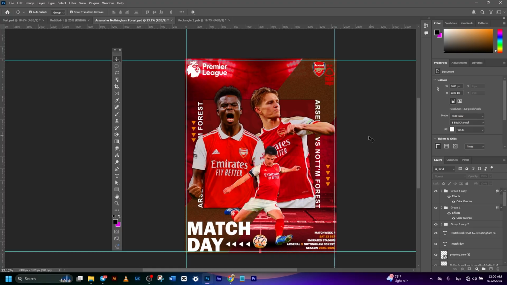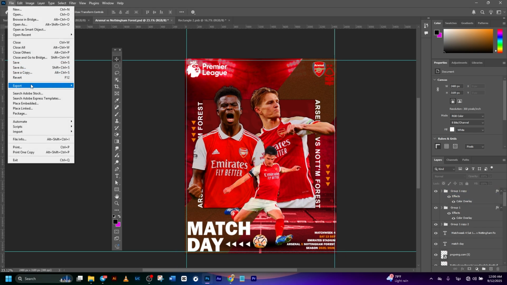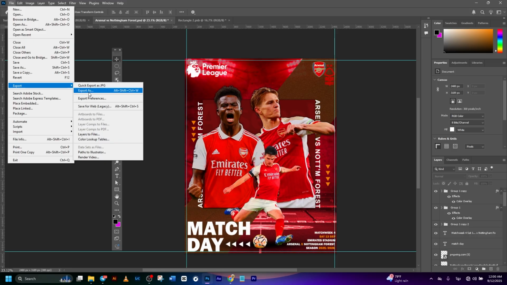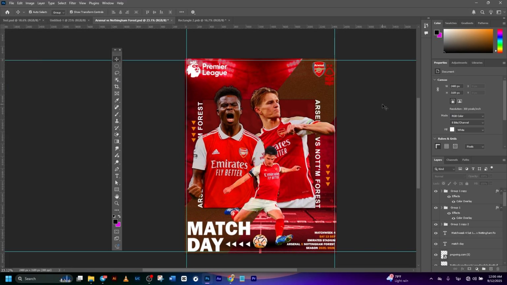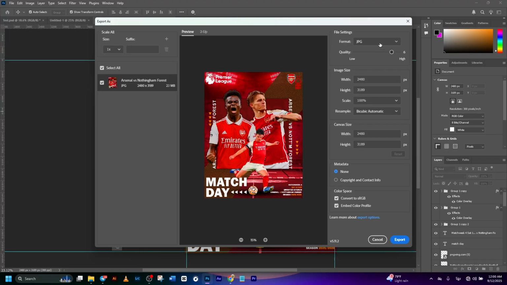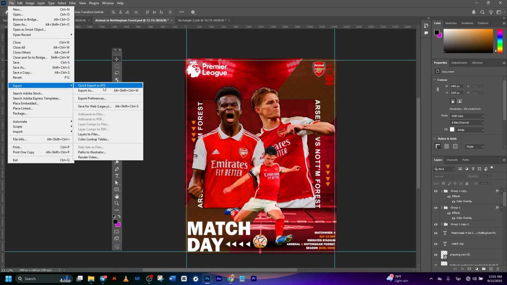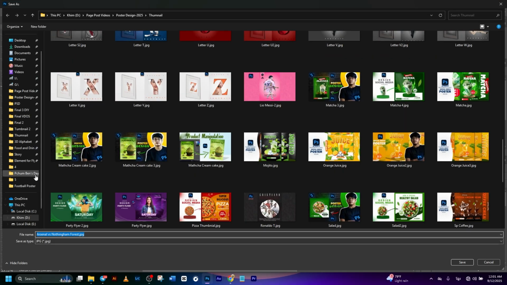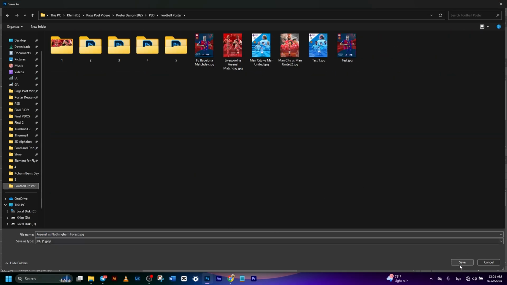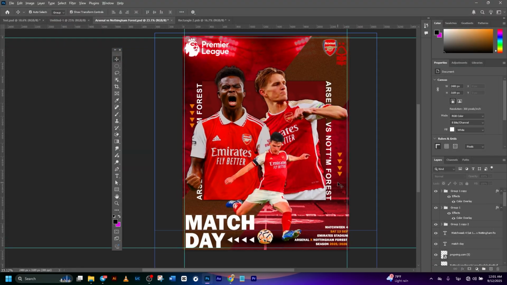Now our flyer is finished, and for next step I have to export this flyer. For export, I go to File, choose Export. You can click on Export As, and for format you can choose what you want and export and choose the place you want to export. And for another way, go to File and choose Export and click Export As and choose the place you want to export. After that, just click Save and OK.